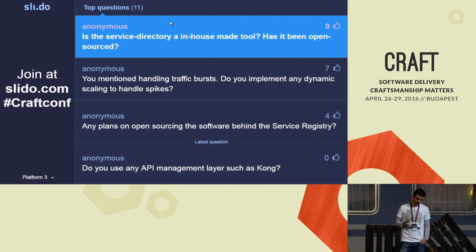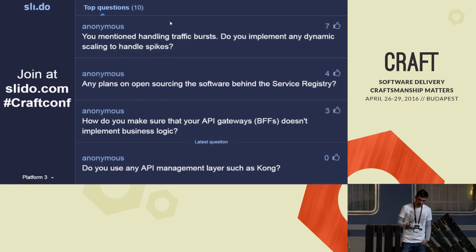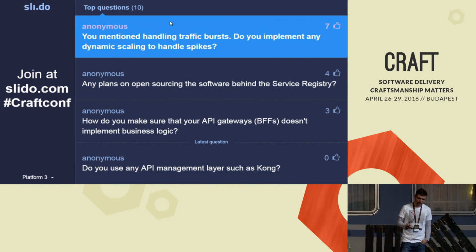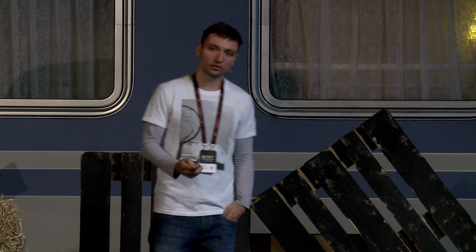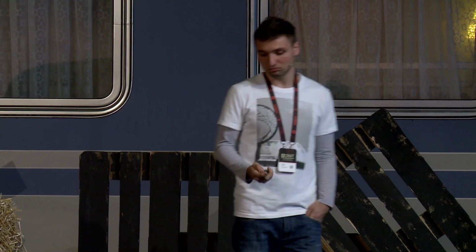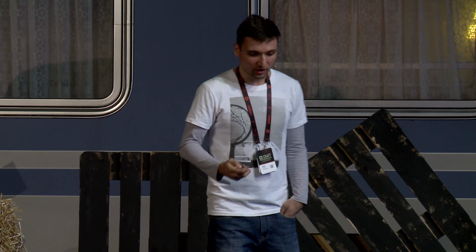Okay, next one. You mentioned handling traffic bursts. Do you implement any dynamic scaling to handle spikes? That's a good question. Answer is no, we don't have it, but that's a pretty good idea. We should do it actually.